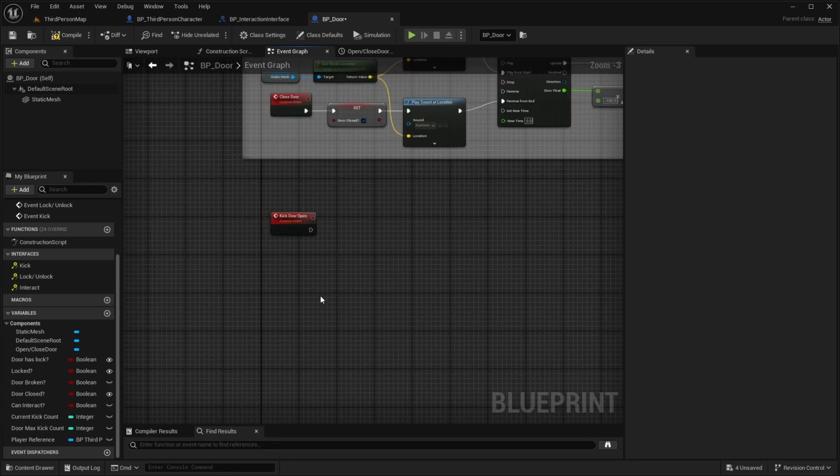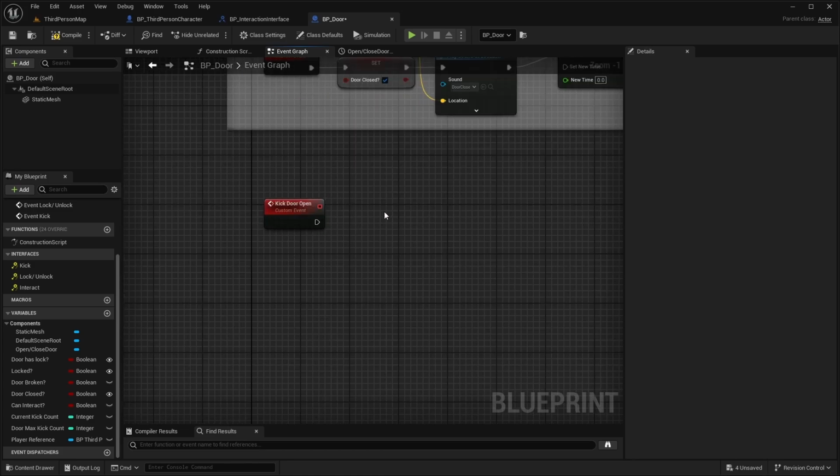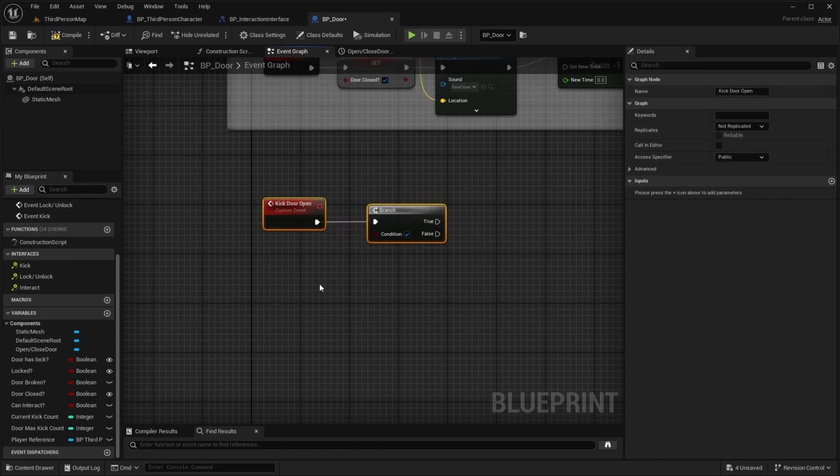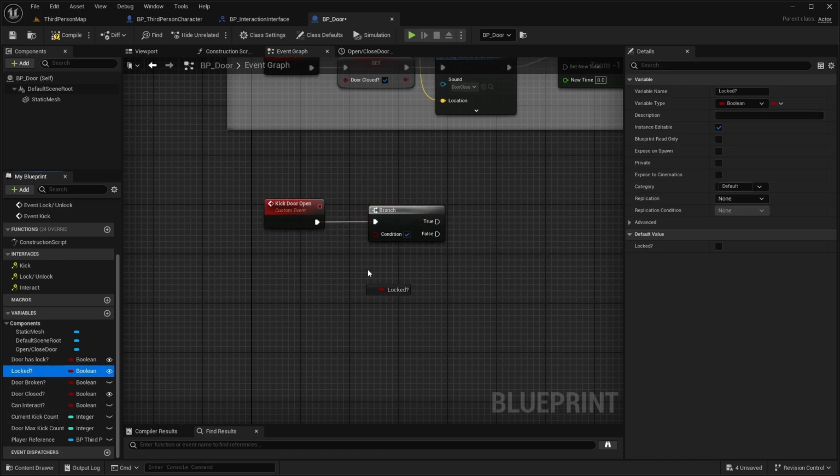Now lastly, we're going to do the door kick open. Whenever the door is kicked enough times, or when you run and slam into the door, it'll swing the door open very quickly. We're going to start by creating a branch here. The condition will be if the door is locked.